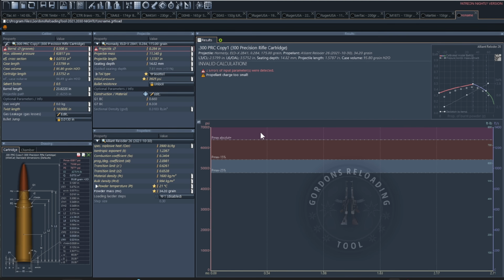The other caliber he seems to be having trouble with, that he's given me as an example, is 7PRC, or 7mm precision rifle cartridge. That is not set up in Gordon's reloading tool by default. So today I'm going to run through with everybody how to create that, which has also been requested by another gentleman in the comments on YouTube. So we're going to kill two birds with one stone here and just confirm some load data.